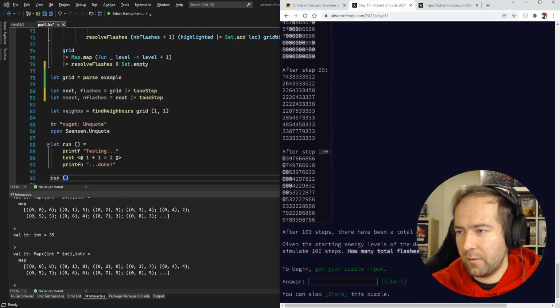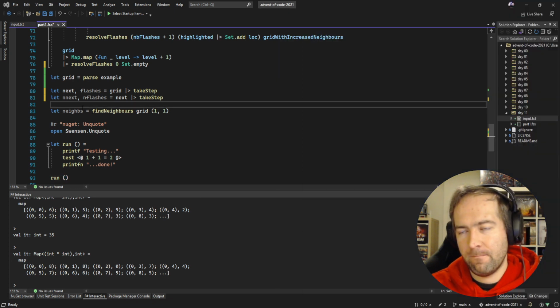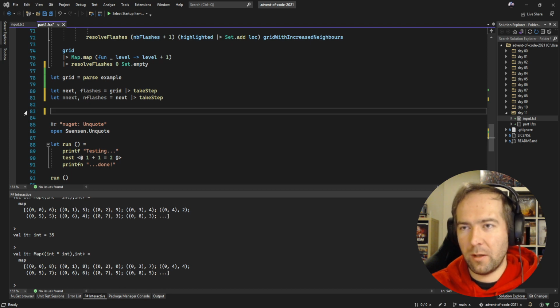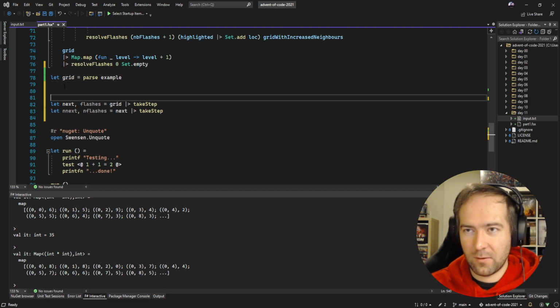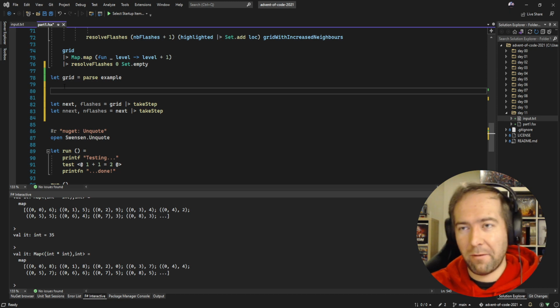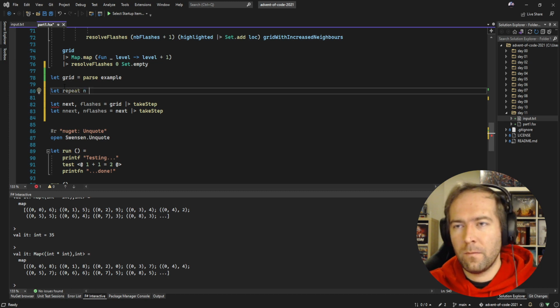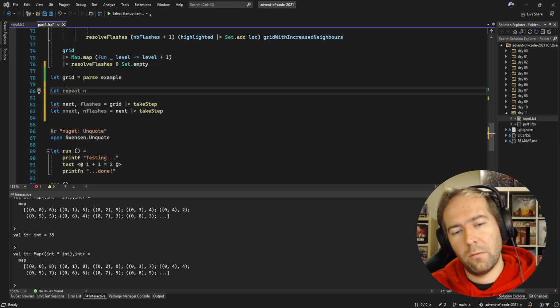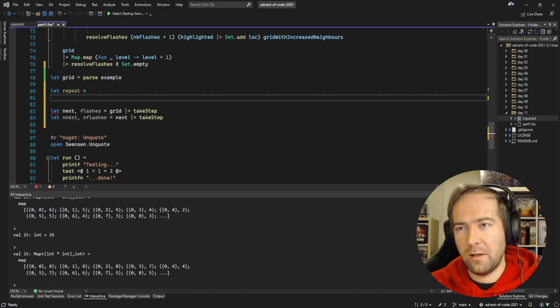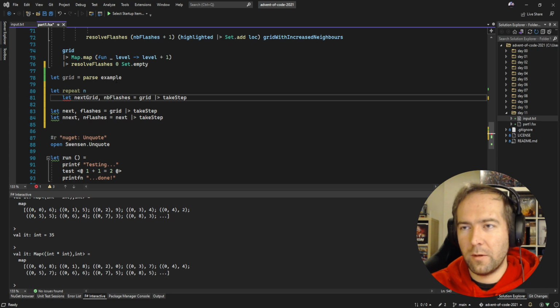Do this for 100 steps and sum up all the flashes. We can do that. How will we do that? Write a function. That's the solution for all F# problems. What do we need? We need to take a step, so we need a grid. So we need to do the thing we have been doing.